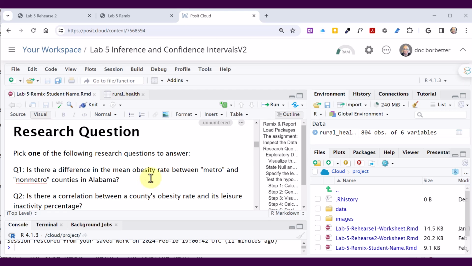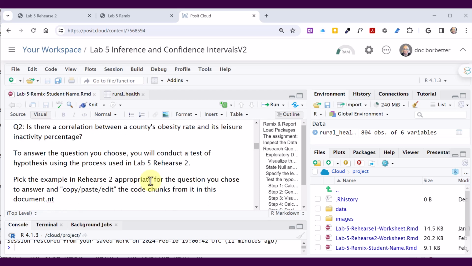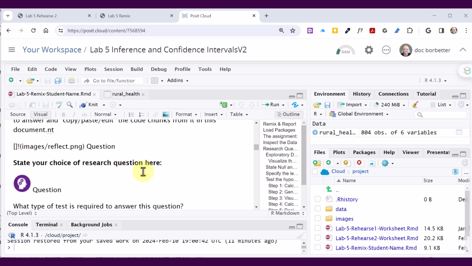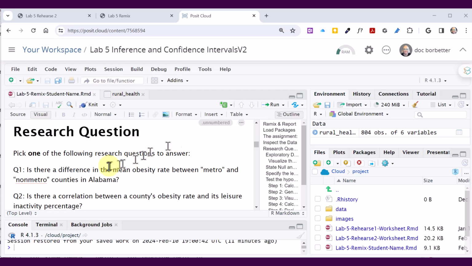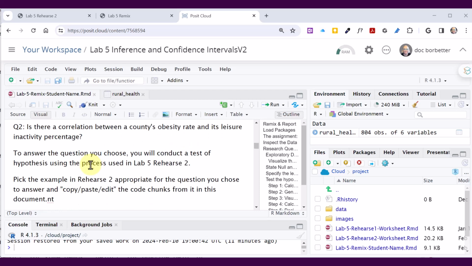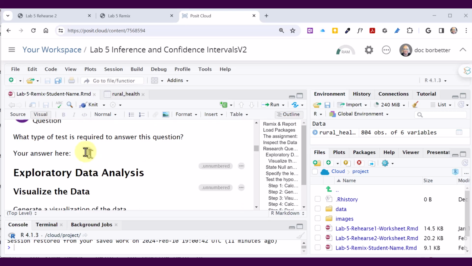Now you'll see that regardless of which question you choose, we're going to follow the same process. I'm going to scroll on down. It says you pick the question, then you need to state your choice of the question there. And the first thing is what type of test is required to answer the question. So if we picked the first question, which is a difference in means, then I would put an answer there, a difference in means test. Just type it in right there. And the first thing we have to do is the exploratory data analysis.